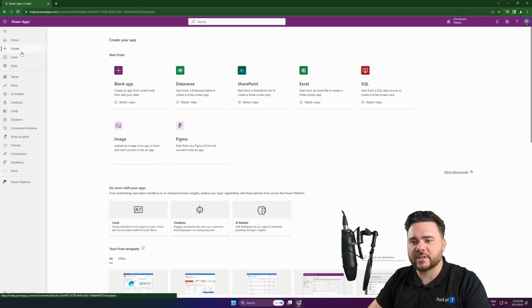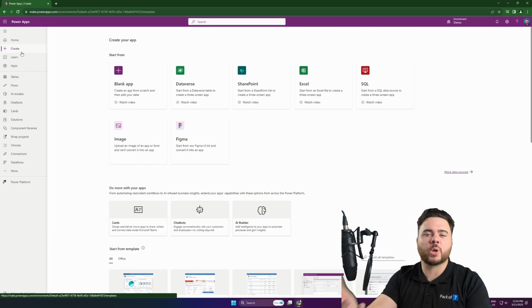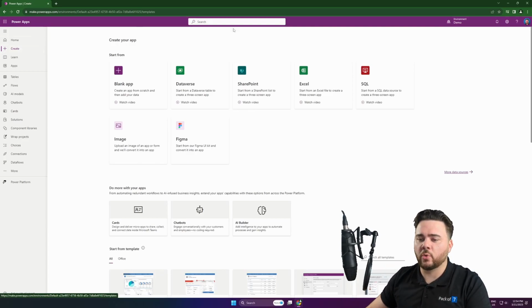for your organization. Now there is quite a lot of options to start off with. So firstly, you can start with data. If you already have developed your schema in the Dataverse, you can begin creating an application based on that data. If you want to create an application from the data that you already have in a SharePoint list, or lists I should say, if you have an Excel spreadsheet that already has data and you just want to make an app based on top of that, then you can do all of that from here.